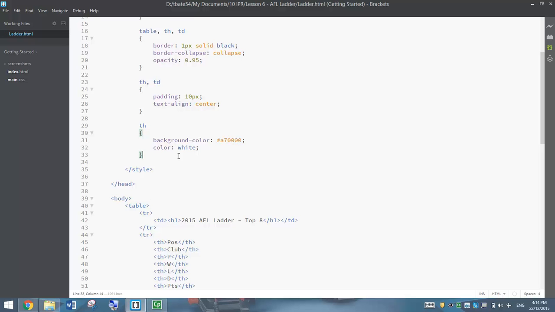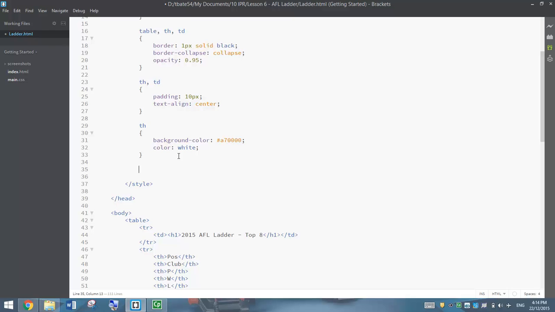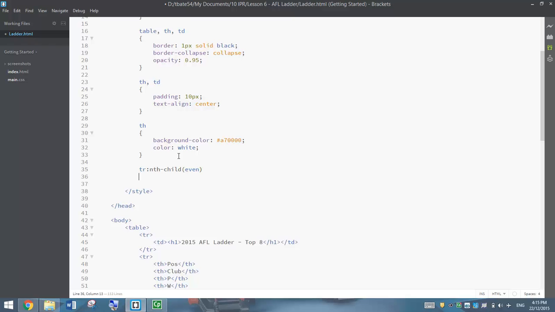Back up the top in these style tags, let's style up, what else have we got? This is an interesting one. We're going to style up every other row now to have every second row a white background and every other row a light grey background. So what we do is write TR colon, no spaces there, we just write NTH, which stands for nth, and then child. And in brackets we're going to write the word even. Now we'll open up a curly brace.